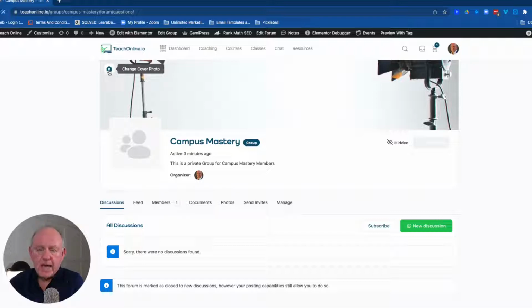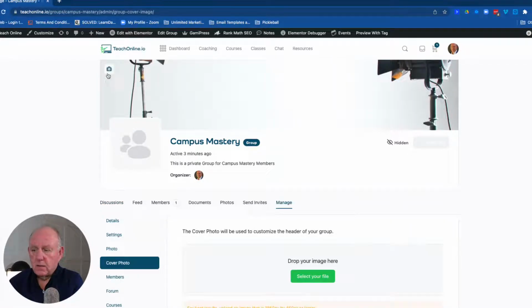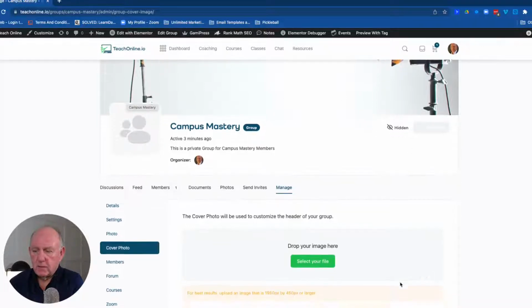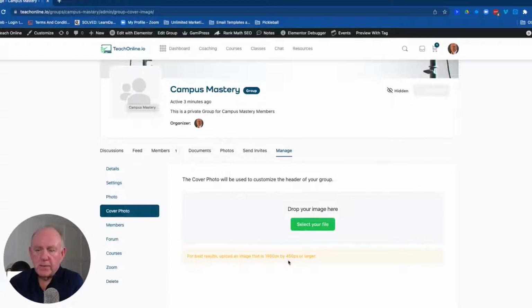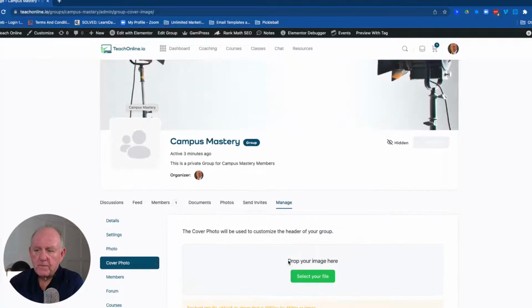And if I click that, it's going to give me the ability to update my specific banner across the top. That is the group cover. Okay, drop the image. 1950 by 450 is the optimum one. So if you have a Canva account or any other account for creating graphics, you can adjust the size, create one, and have it show up as the background to this group.